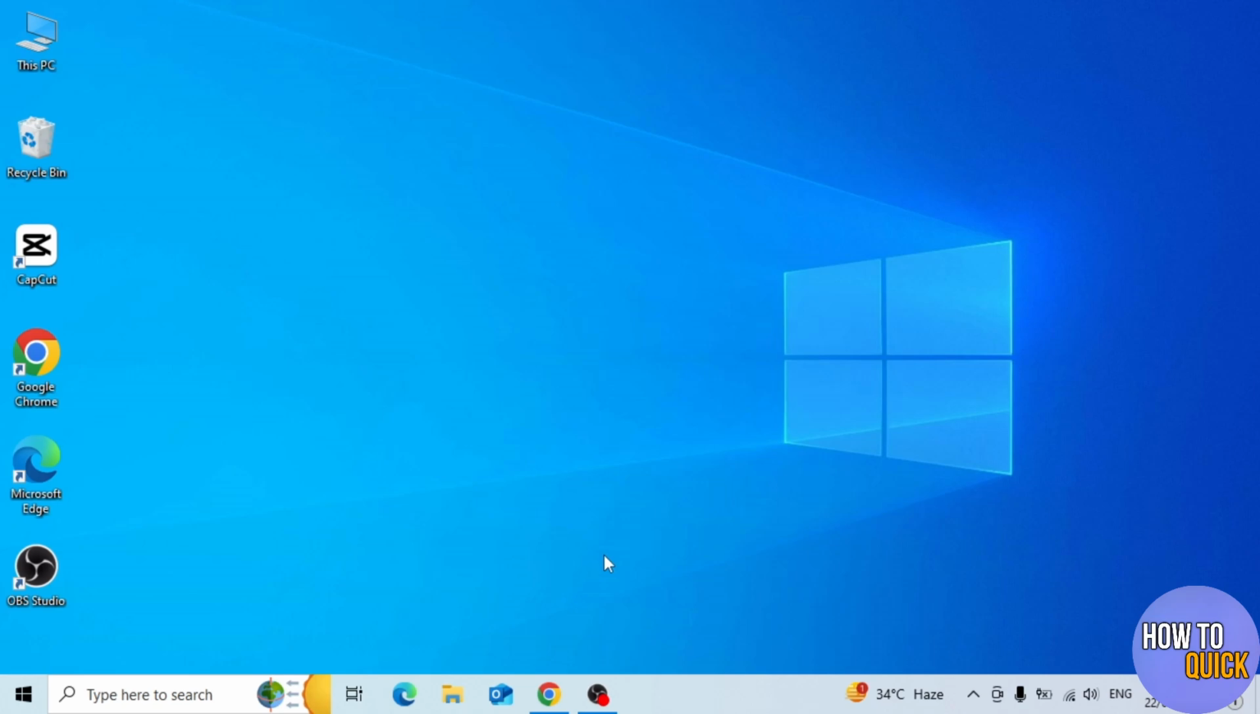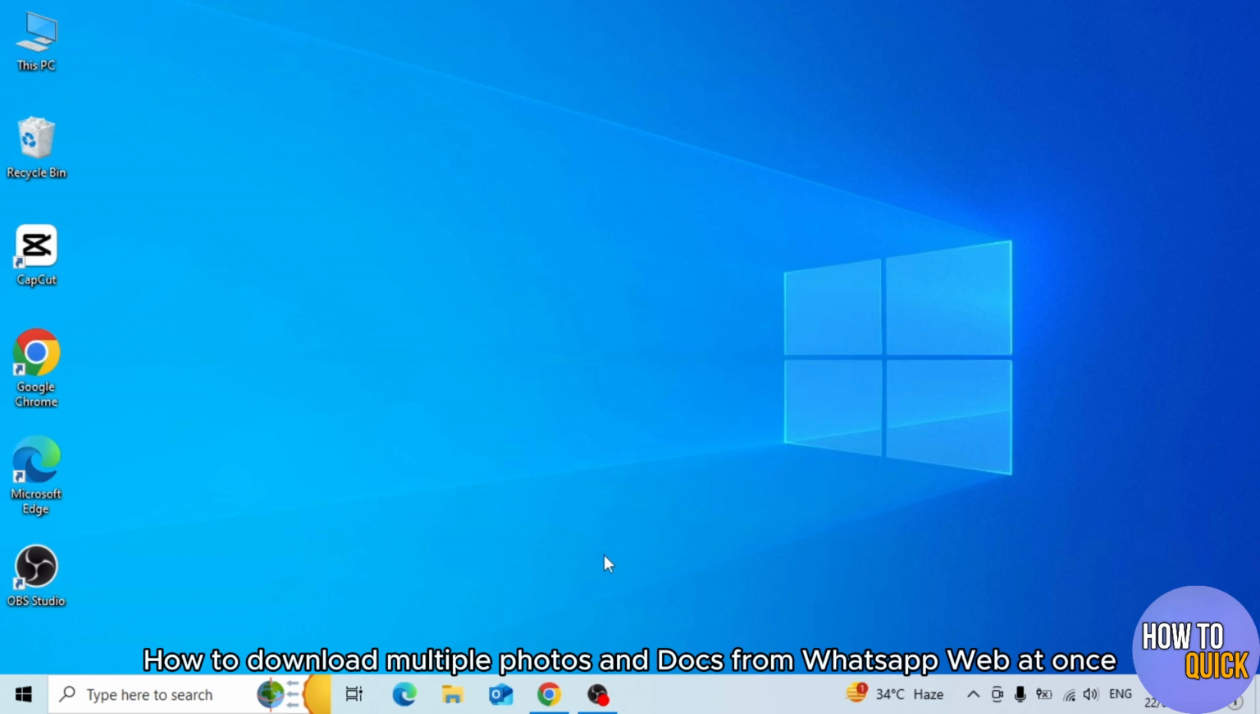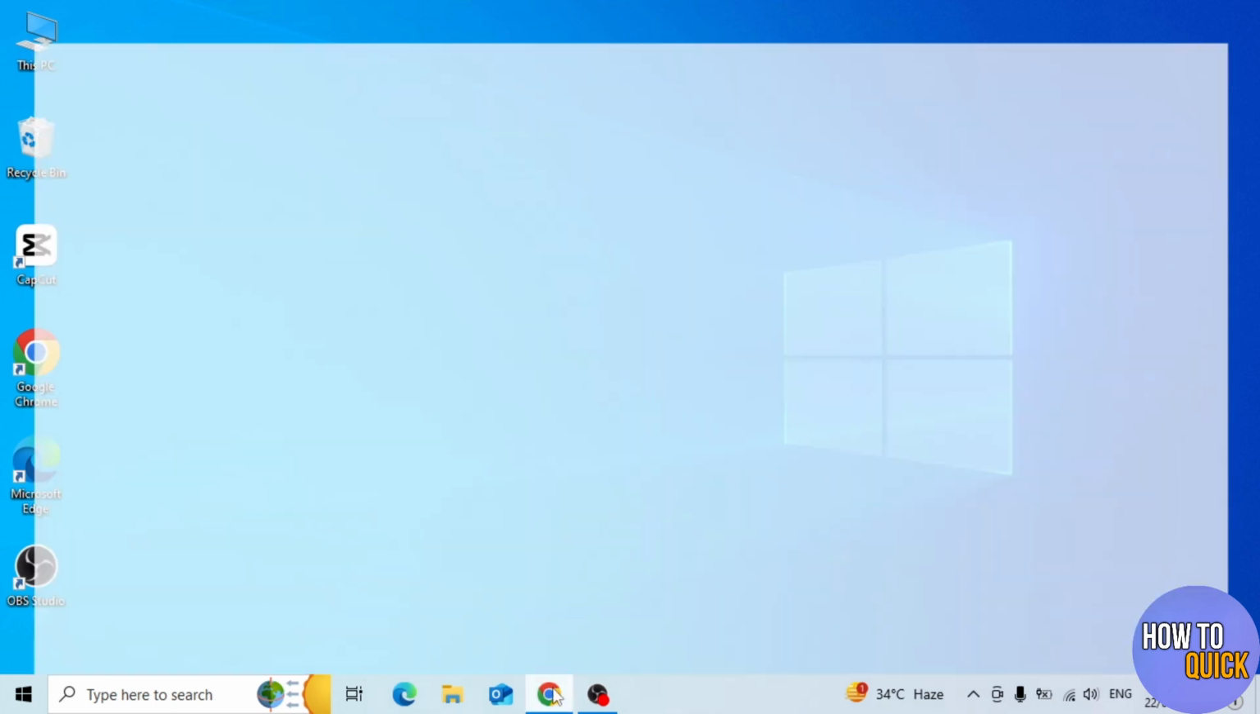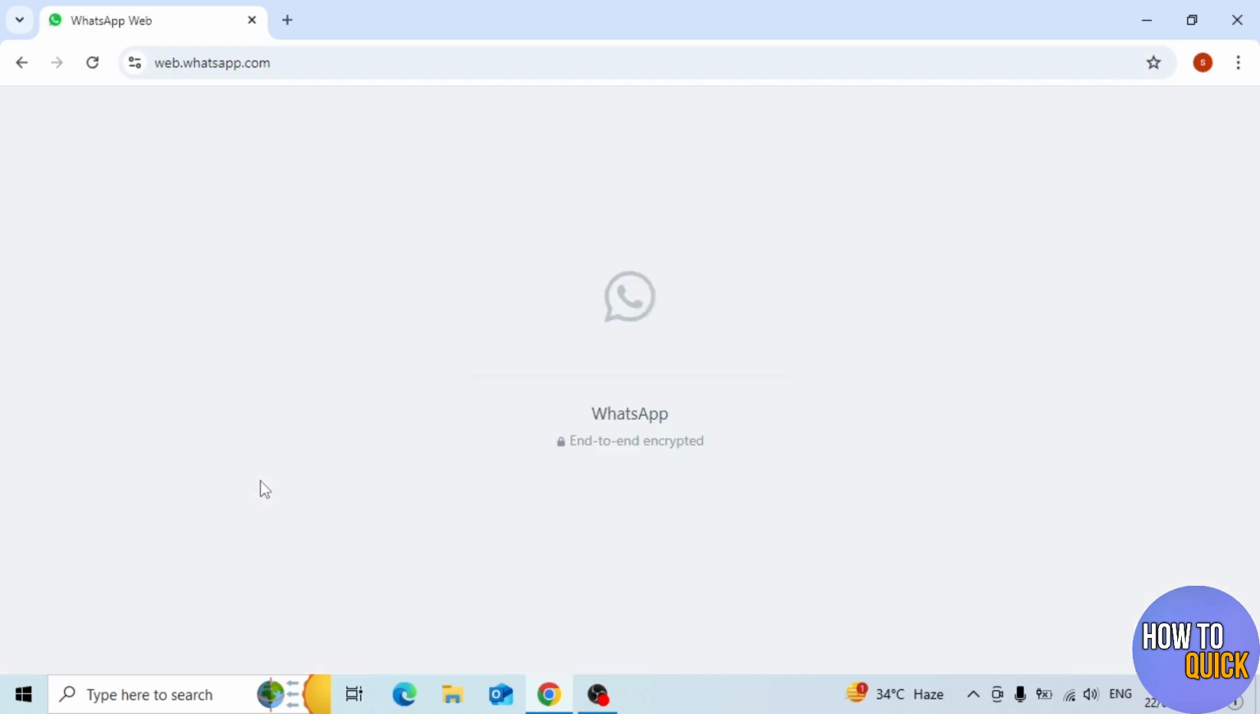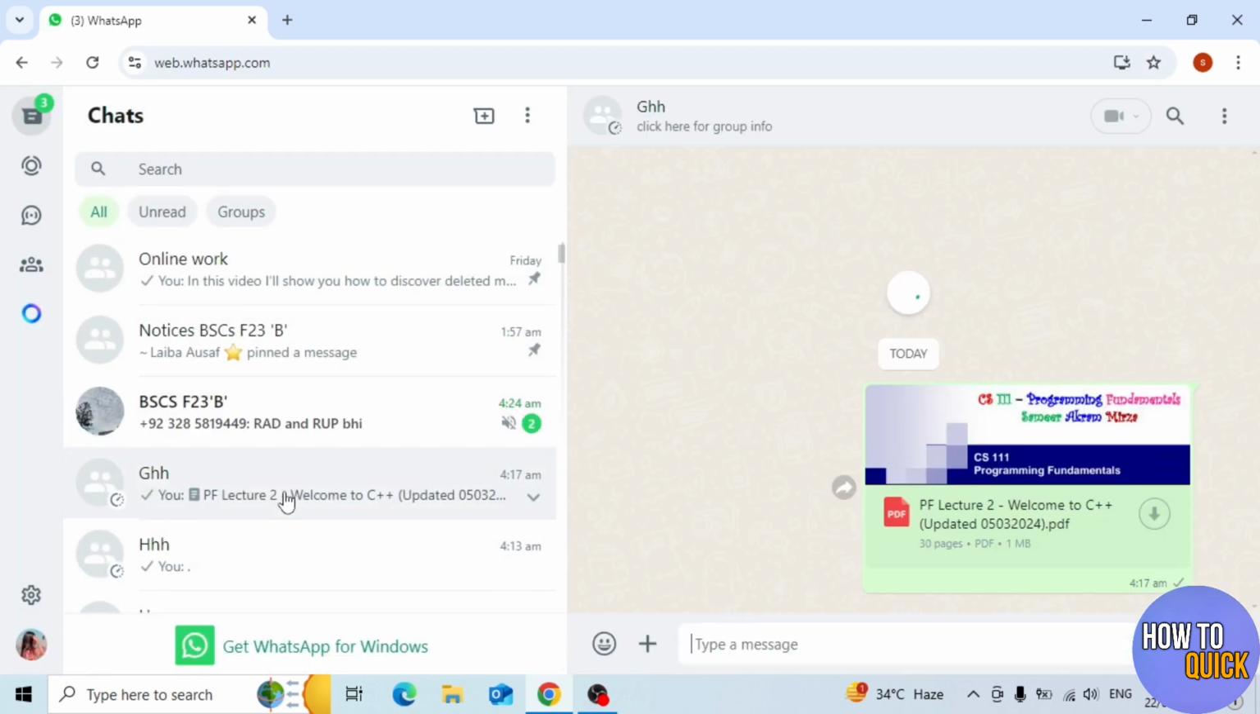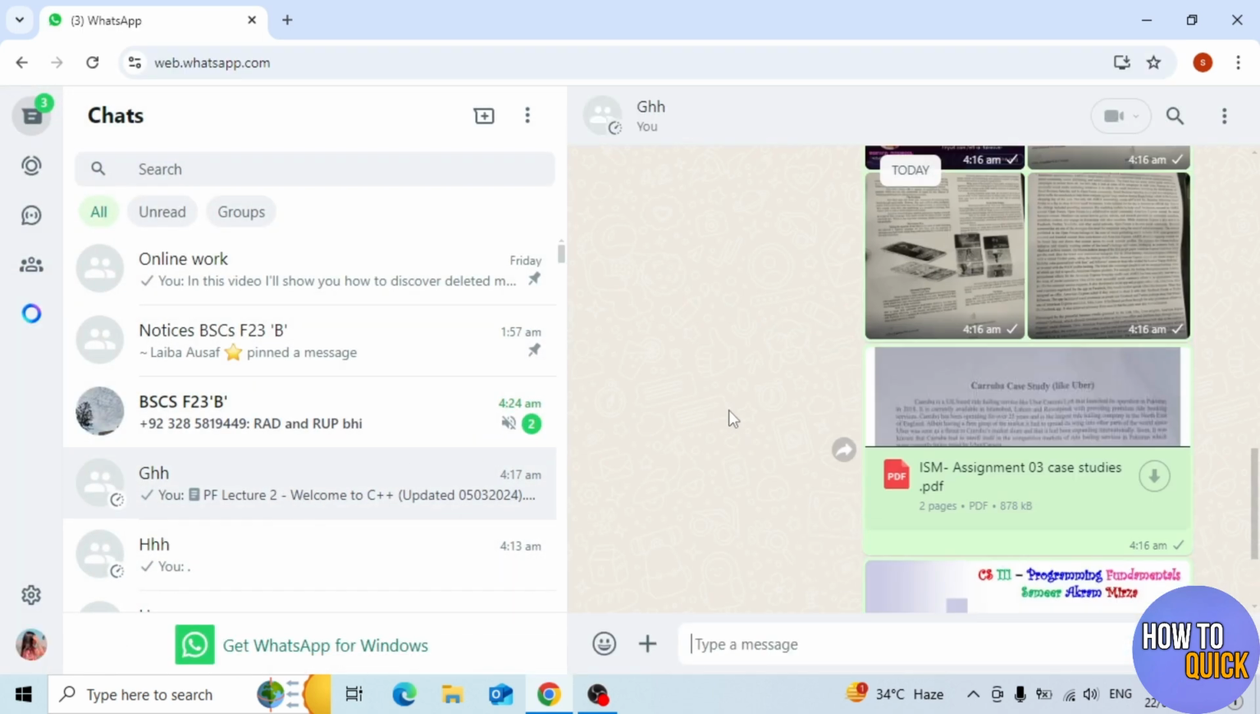Hello guys, in this video I will show you how to download multiple photos and docs from WhatsApp Web at once. First of all, open any browser and navigate to WhatsApp Web. Open the group or chat from which you want to download multiple photos and documents.